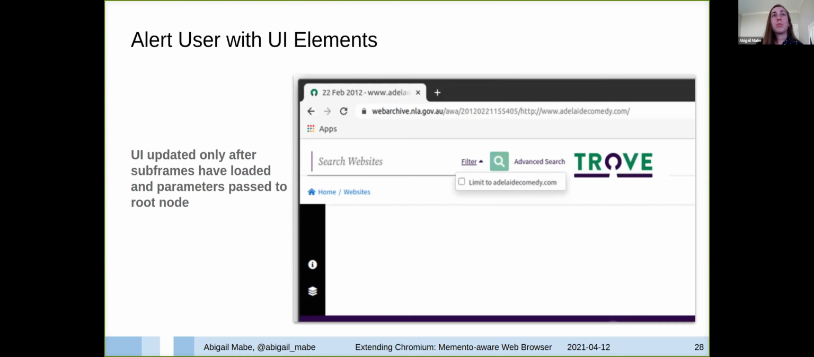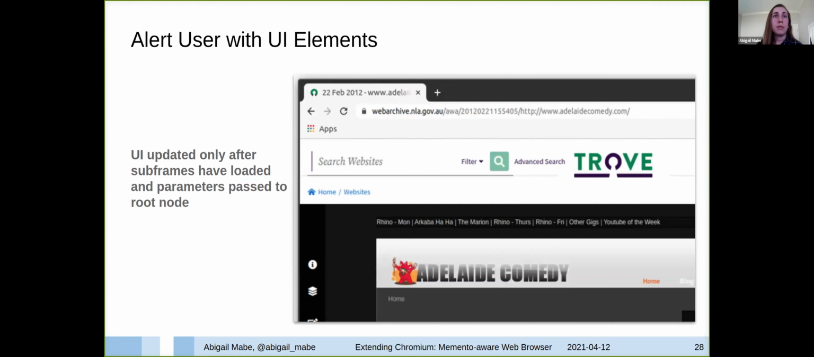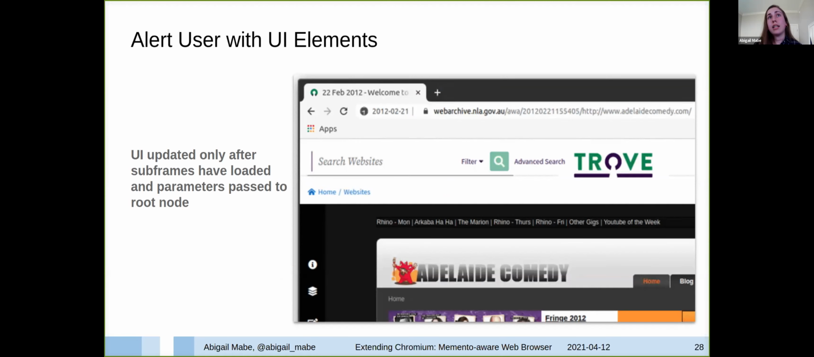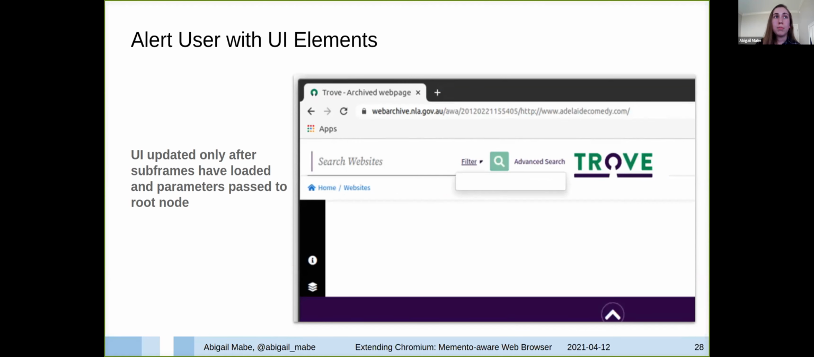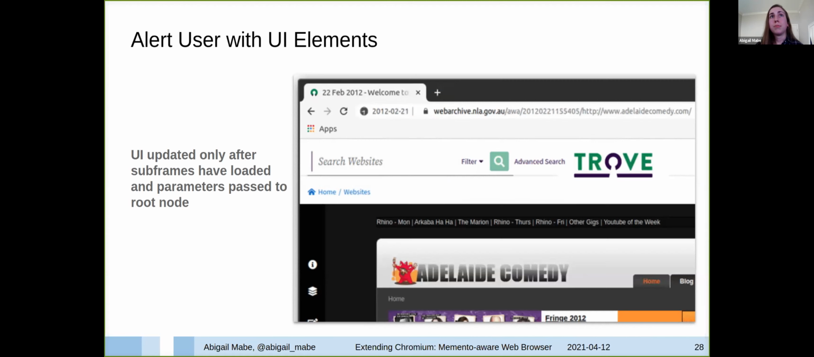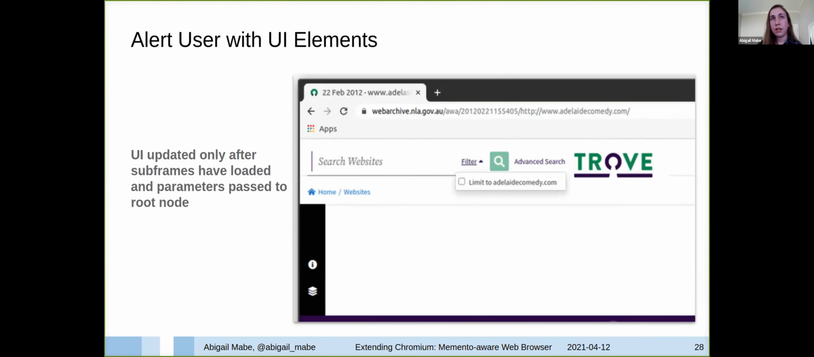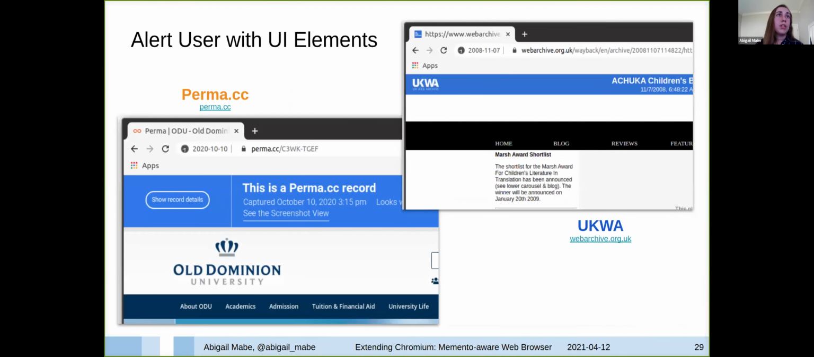So what happens when we process the page this way and find the memento date time in the child node and pass it back up to the root is that the memento icon only pops up after the subframe has loaded and we have actually passed the parameters back up to the root node. So there is a delay when it comes to displaying the memento icon. A couple of examples of web archives that display their mementos in the same way within an iframe would be PermaCC and the UK Web Archive.